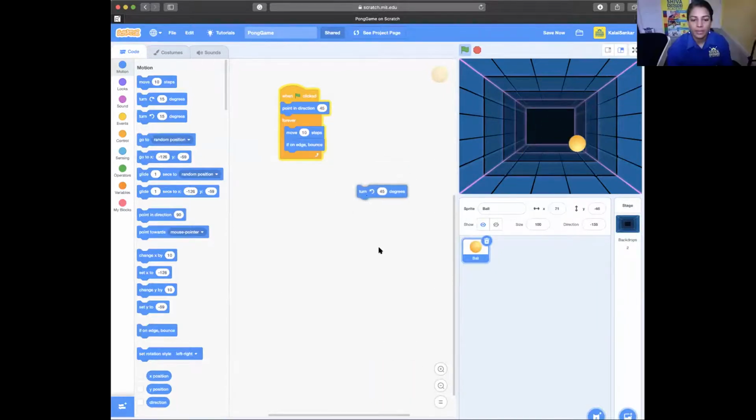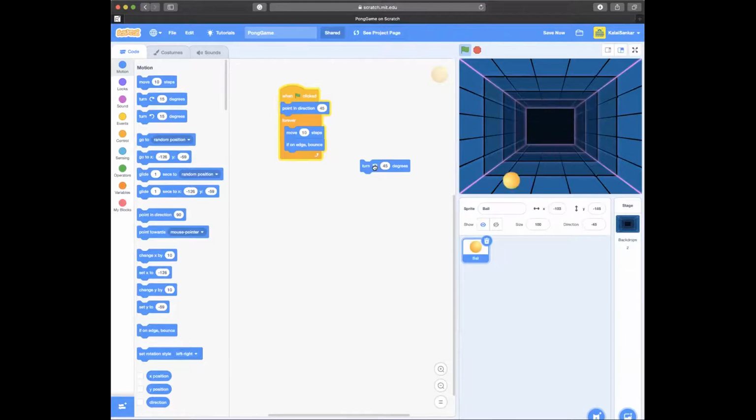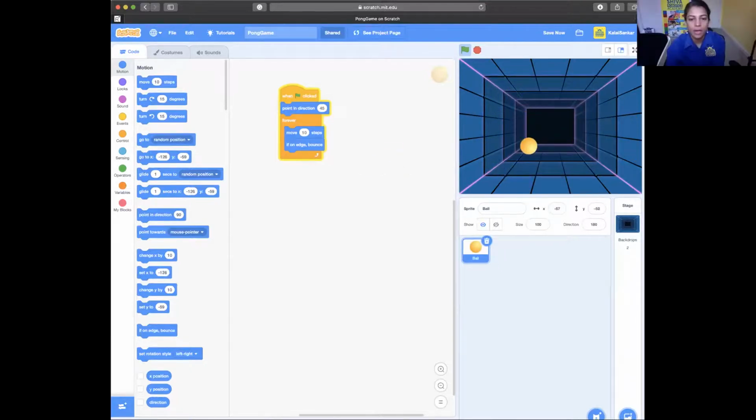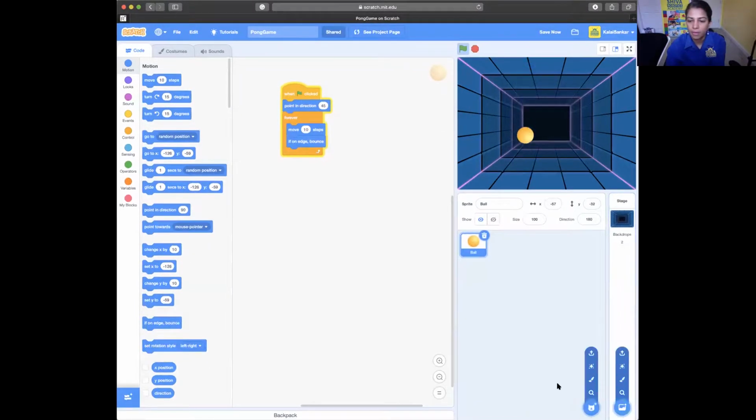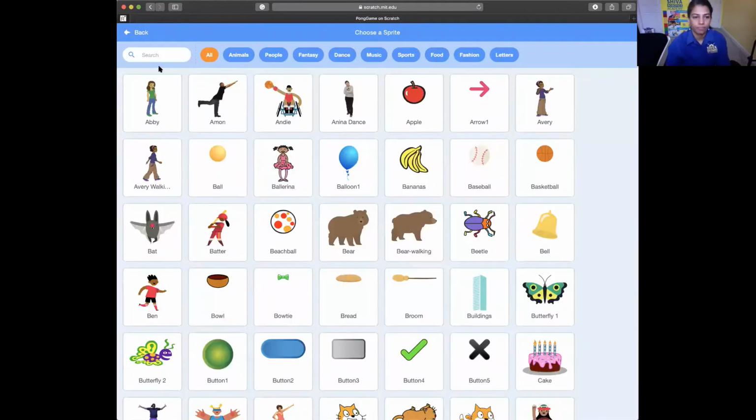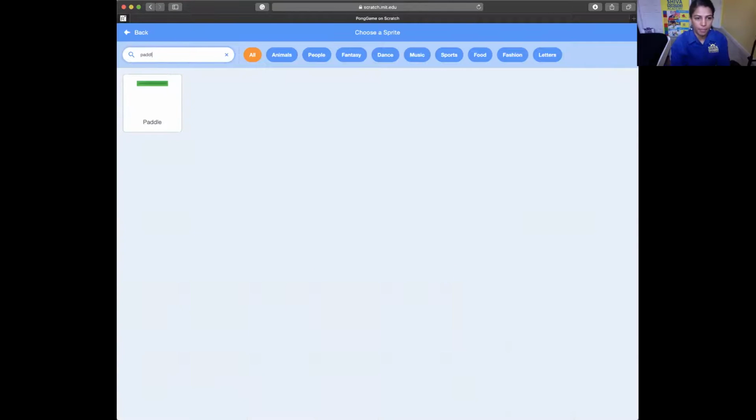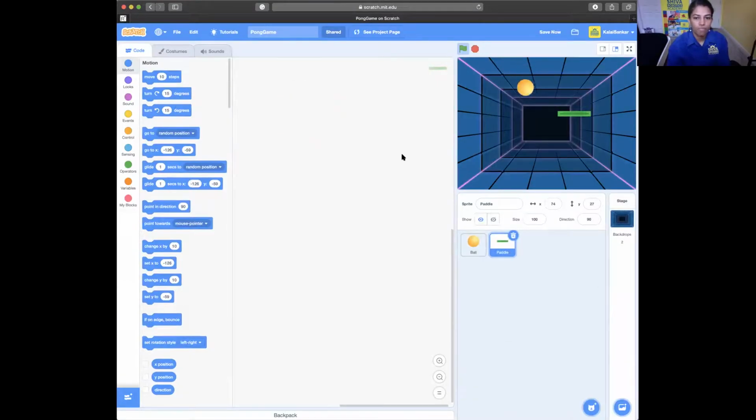Now what do I need? I have the ball moving. So what's the next sprite that I need to create? The paddle? Yes, go ahead, choose a sprite and then add the paddle. Have this paddle, and usually the paddle is placed at the bottom and it moves side to side.